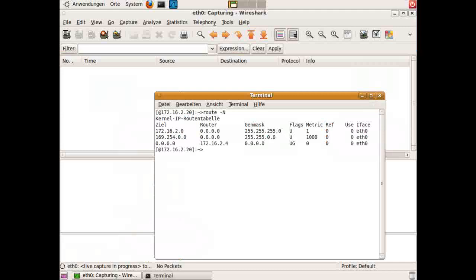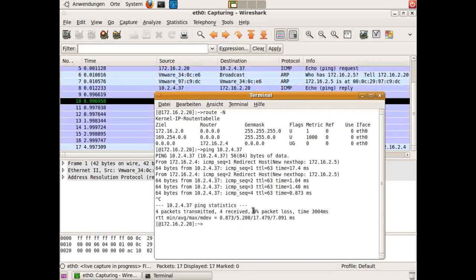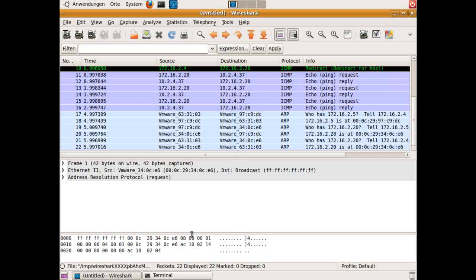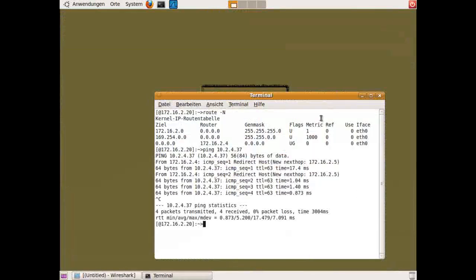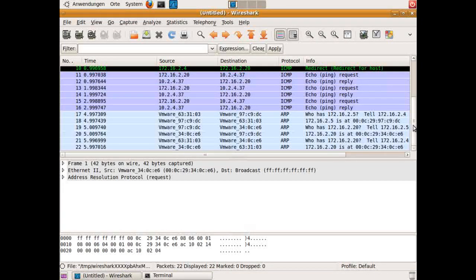So the packet capture is started, and what I'm now going to do is ping 10.2.4.37 from here. Everything has worked, and you already see in the terminal here that it says I'm pinging the machine, and from 172.16.2.4 there is an ICMP redirect to 172.16.2.5 sent. So basically then the packet is going to be rerouted. Let's take a look at this in Wireshark.